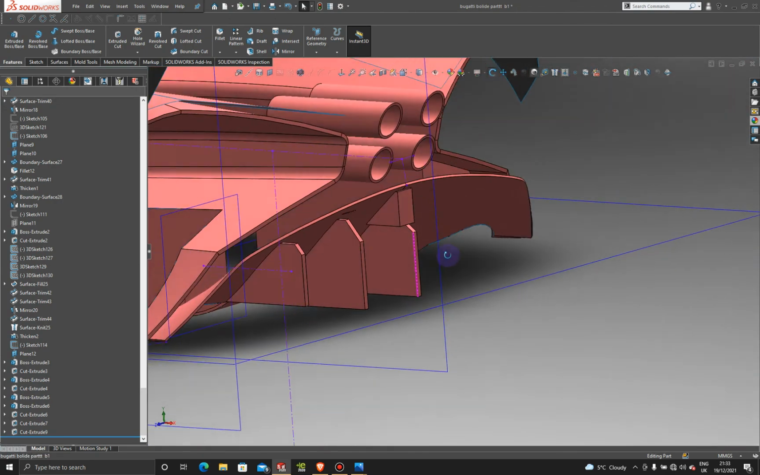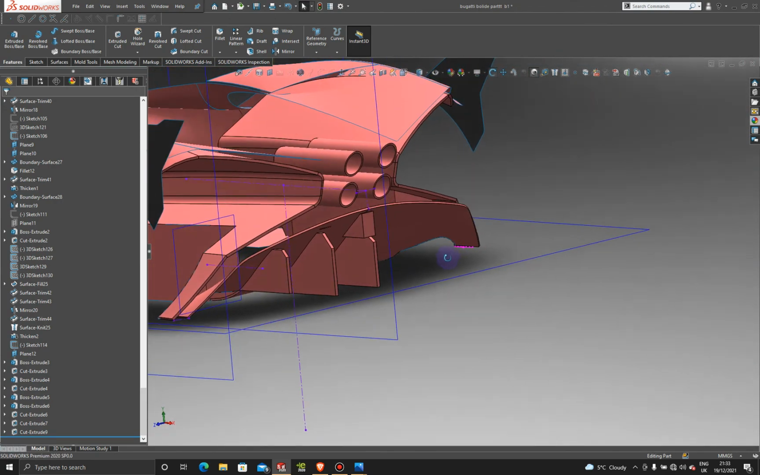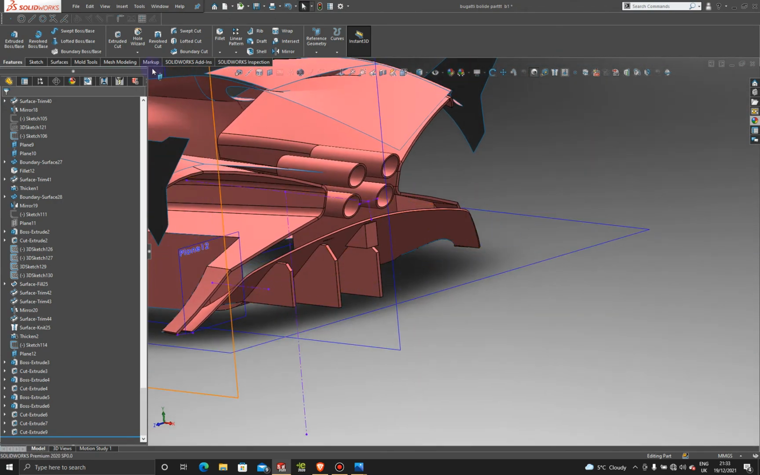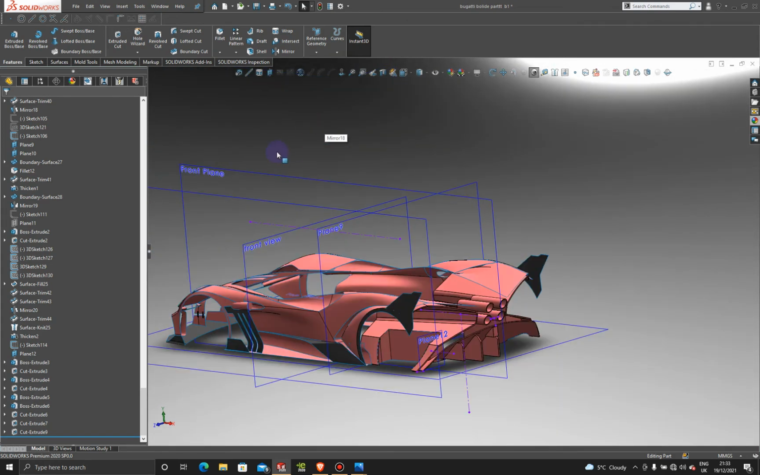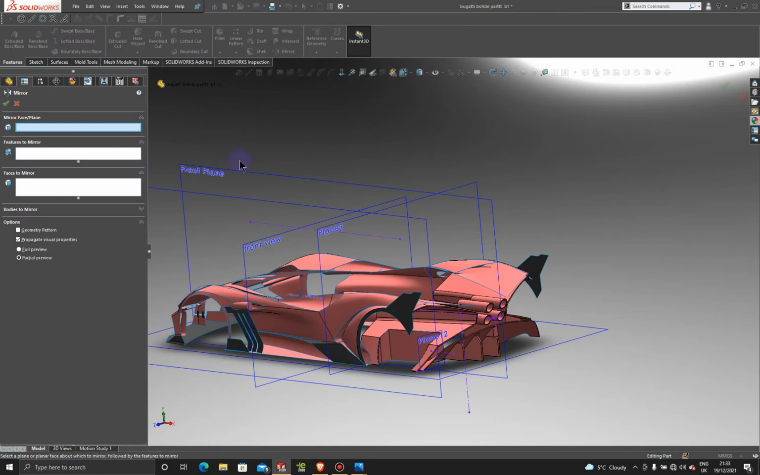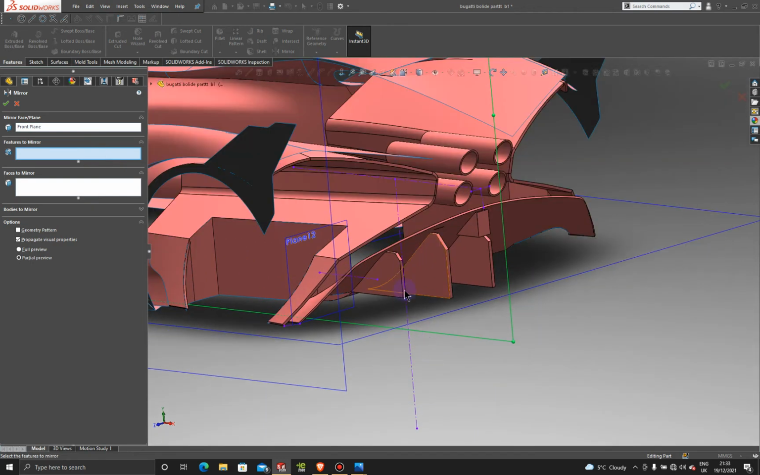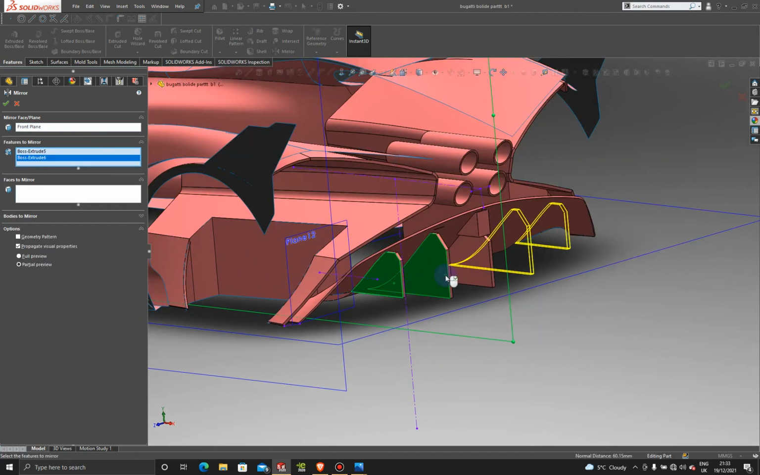Okay, and now let's mirror these bodies over to the other end. So we're going to use a front plane, so mirror, and then mirror to the front plane to mirror things over, and this time we're going to use features instead of body. So these two here.